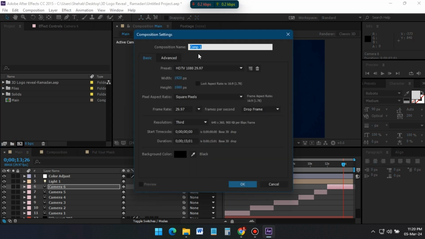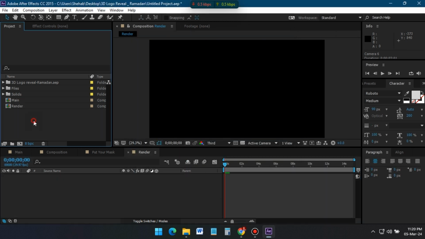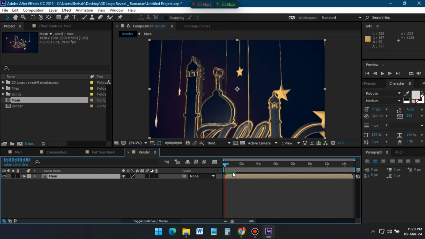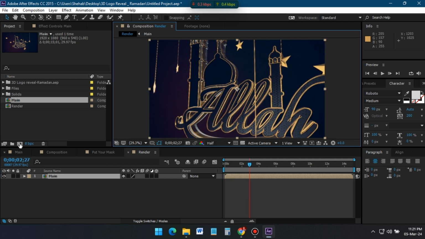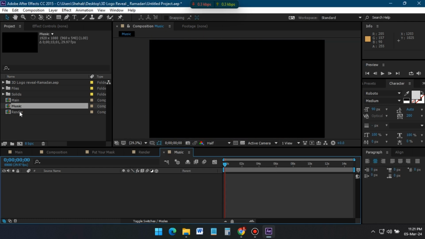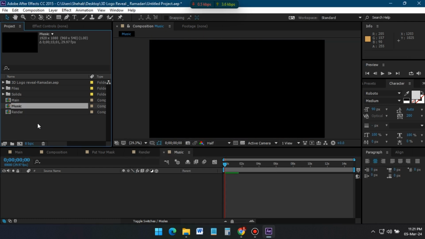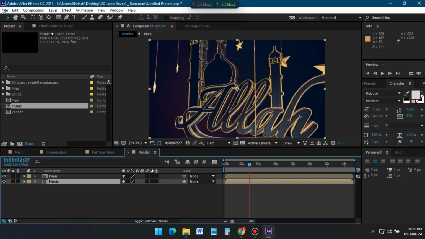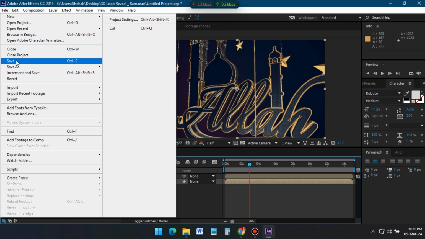Create a new composition and rename it Render. Now drag the main composition to the Render comp. Then create another composition for music. You can put your music for the intro animation here. Now save the project and let's render it to see the result.